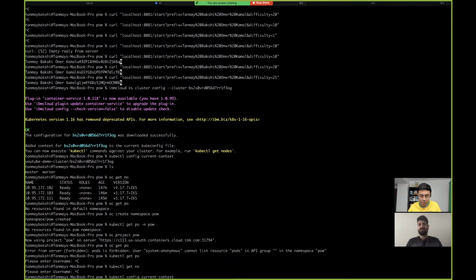I'm just more familiar with it. A lot of this is just mostly memory reflex. So, Tammy, you can use OC or kubectl, doesn't really matter. I've been working with OC in the last like year and a half, so I just remember that much faster.